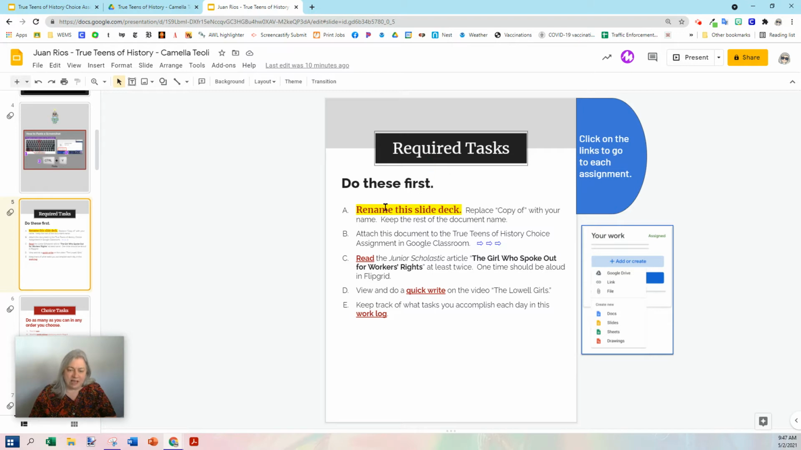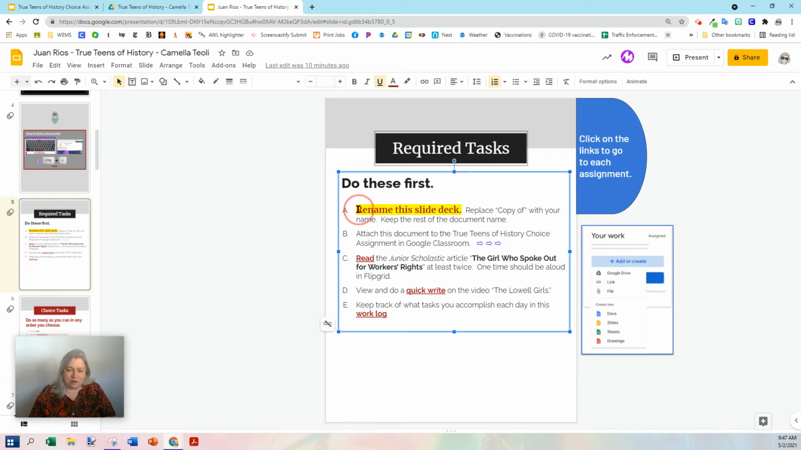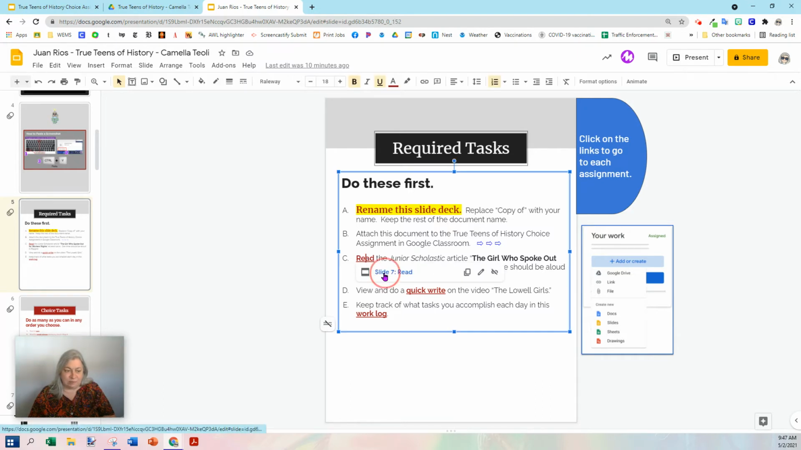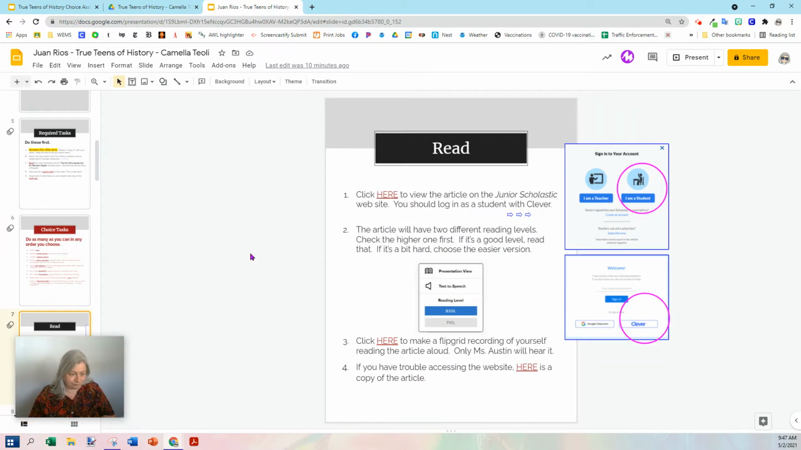So the required tasks, you should have done A and B already. Rename the slide deck and attach the document to the True Teens of History choice assignment. Okay, so make sure you do that. And then once you're in the assignment, you need to read the article, do a quick write, and do a work log. Now you'll notice it says click on the links to go to each assignment. So if I click here, it's going to take me to the reading task.